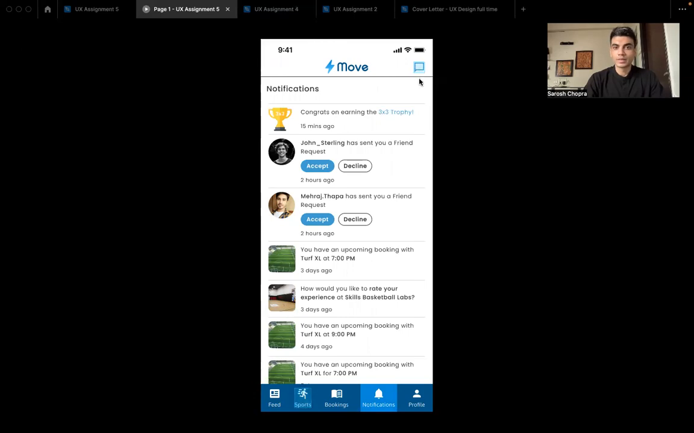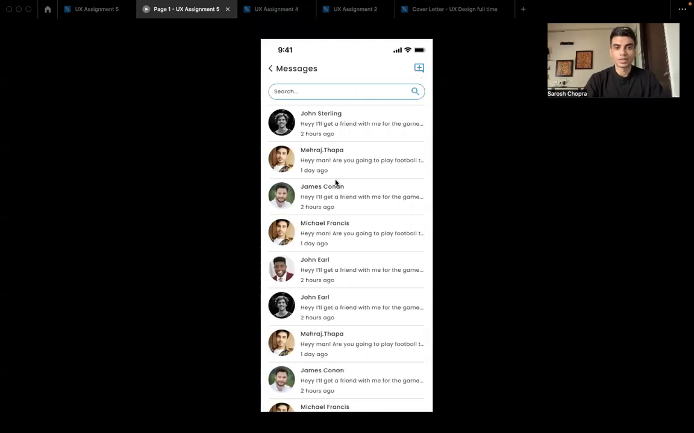And then we also have a direct messaging feature where you can use this to directly communicate with your fellow players and create plans or coordinate accordingly. So once you click on that, you come onto a direct messaging page which is pretty straightforward. You can see the username, the last message sent, the time it was sent, and you can search for a user chat here, and you can start a new chat by clicking on this.